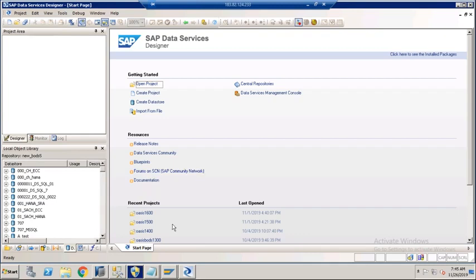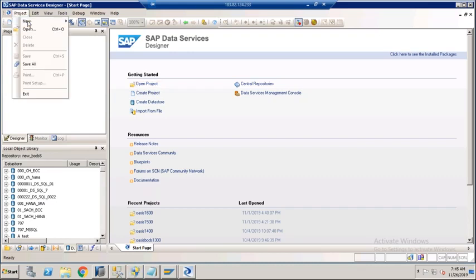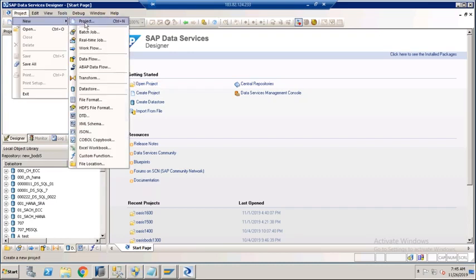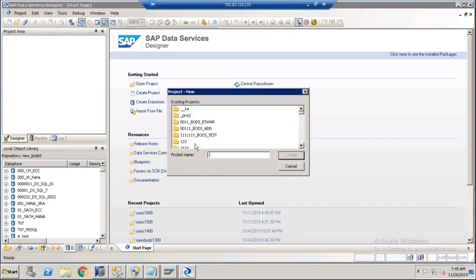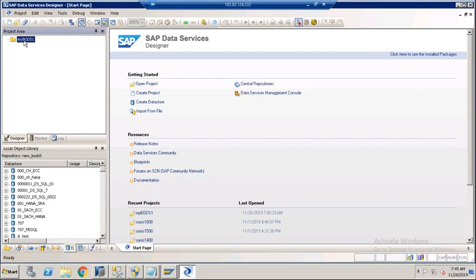So here we need to create a project first. Here you see create a project. By looking at this, you create a project. Or under project, new, you can also create a project. So if I click create a project, I'm just giving the project name MY_BODS1 or something. This project is created.